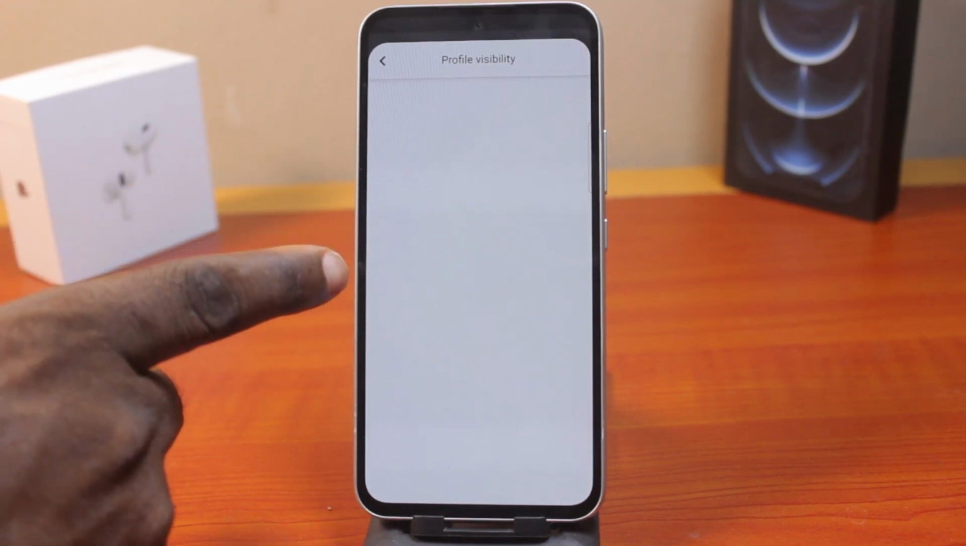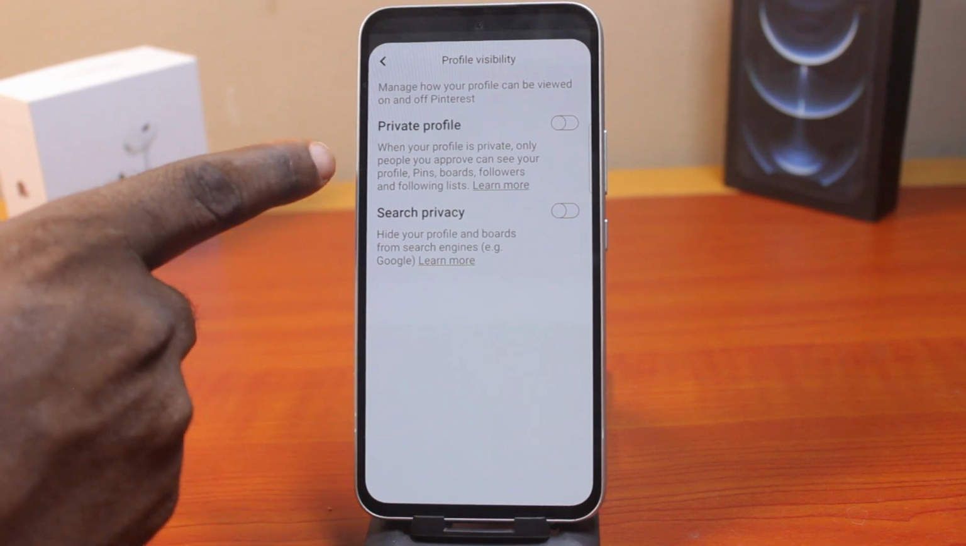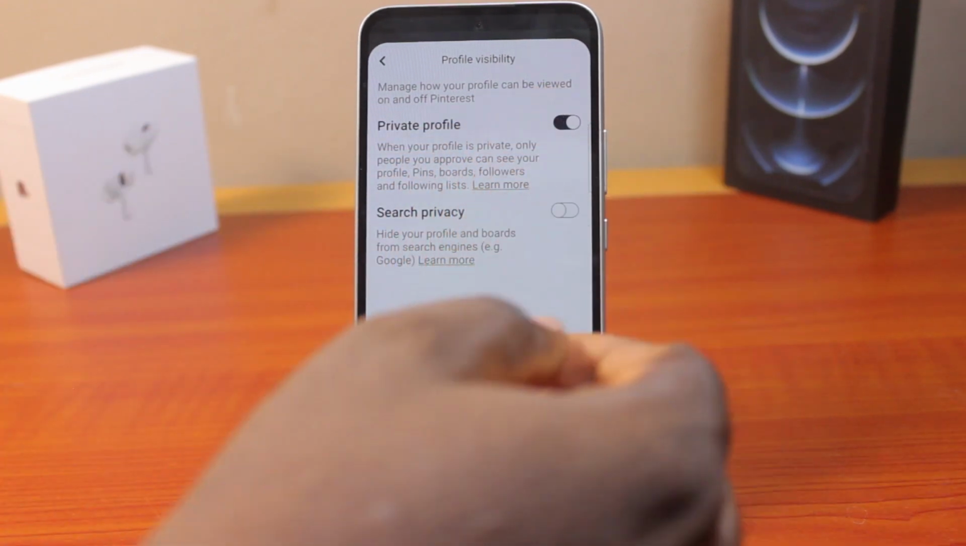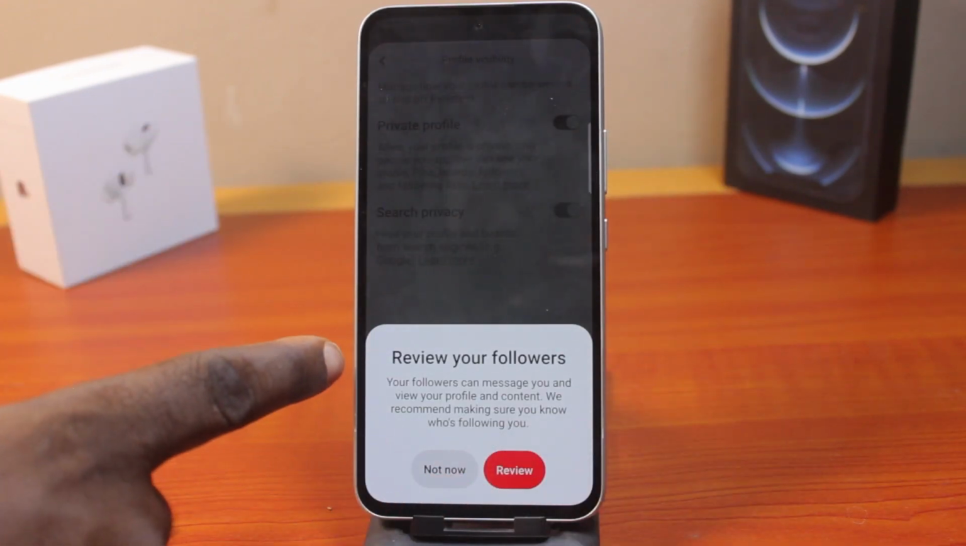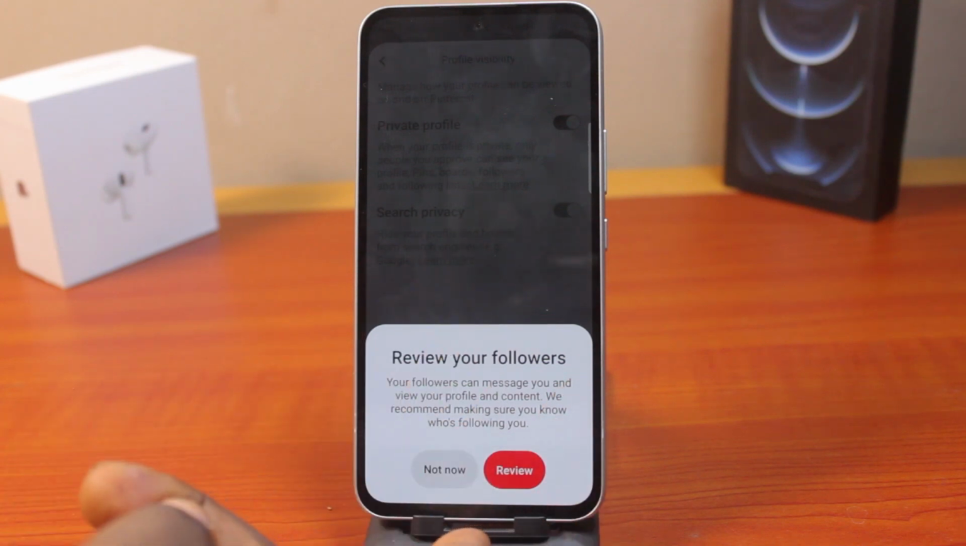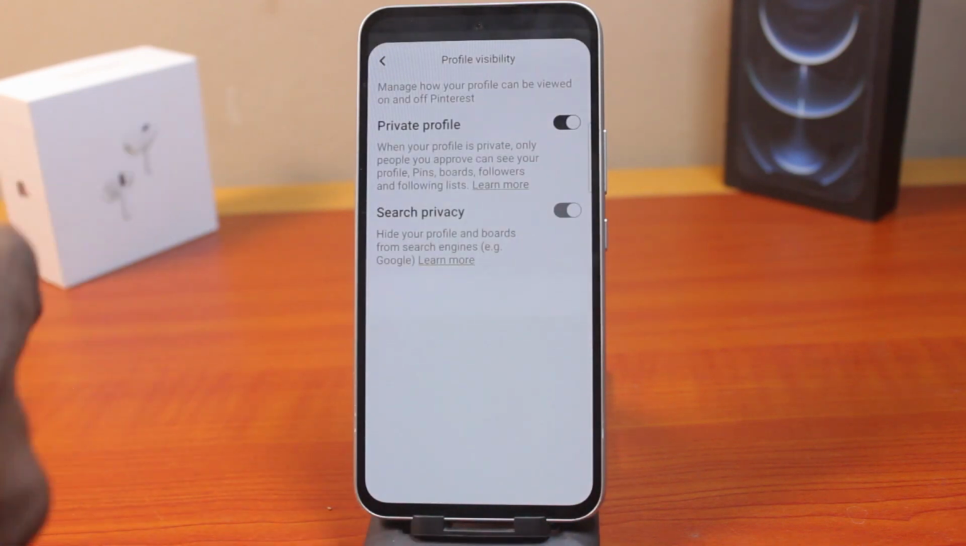Then wait for this profile visibility page to load. Under profile visibility, turn on private profile. Then you should see review your followers. You may not need to review, or if you want to review them, not now. There you go. Your Pinterest account will be made private. So this is how to turn or make Pinterest account private.